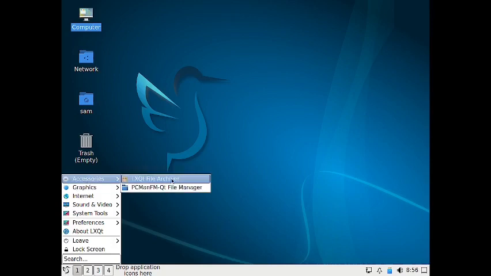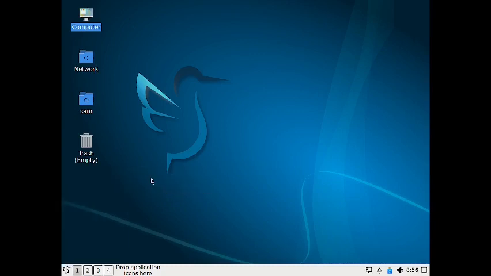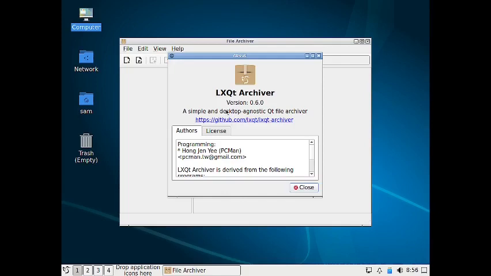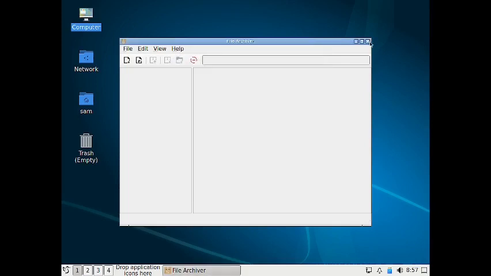So you have got this LXQT file archiver and the PCManFM-Qt file manager. Both of them are designed in Qt. We will just take a look at the file archiver. So the version is 0.6. It will do all the required archiving tasks. So it has got quite a bit of features.